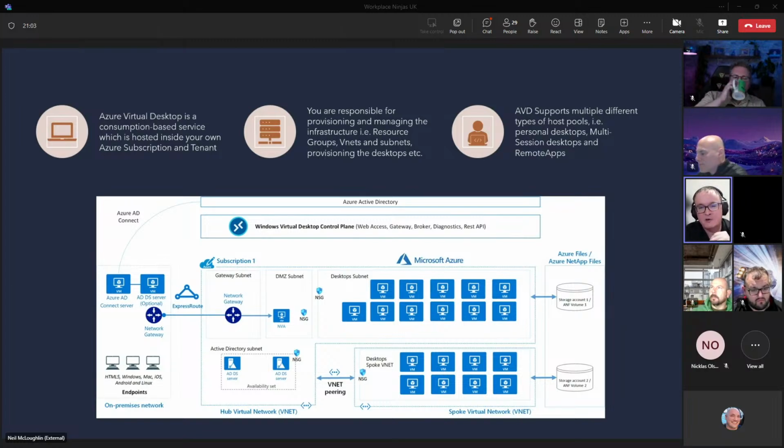There's always a joke in the industry: is this the year of VDI? Well, I'm pretty sure that 2023 and 2024 are the year of VDI, because we've seen massive growth.